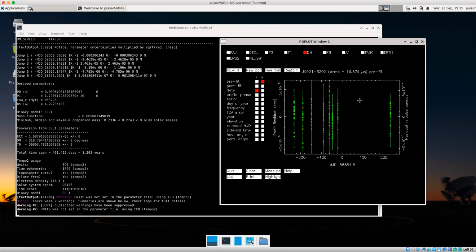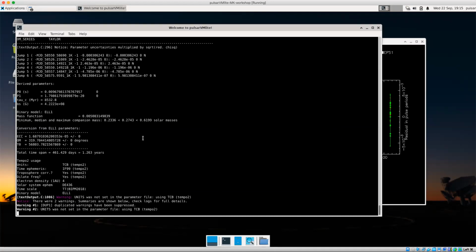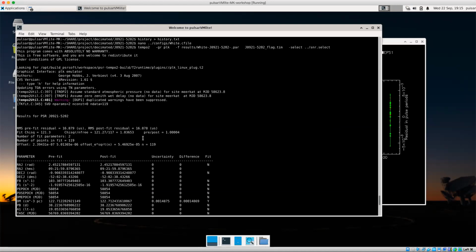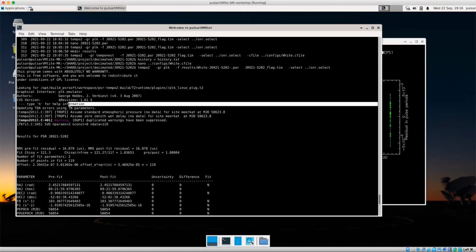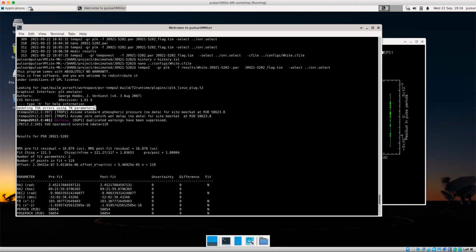Okay, and here we are. It won't look too different because the noise model wasn't that complicated, but right at the top of the text output when we run this command, there's this line hidden away, updating TOA errors using TN parameters. And this is just indicating that it's found the noise model parameters and it's now updating them accordingly.